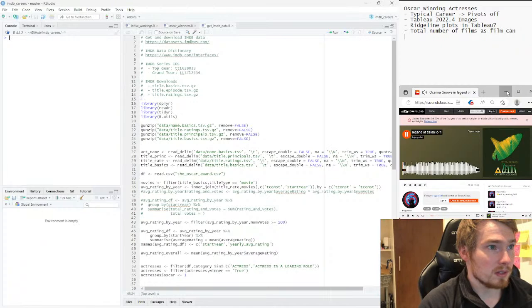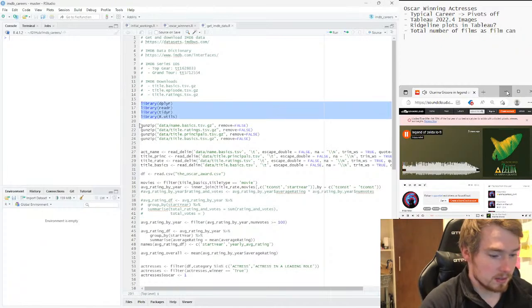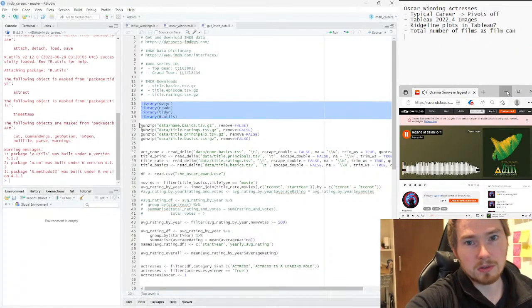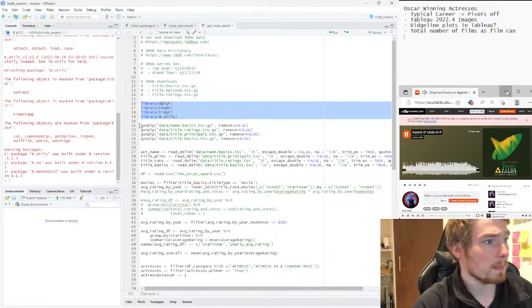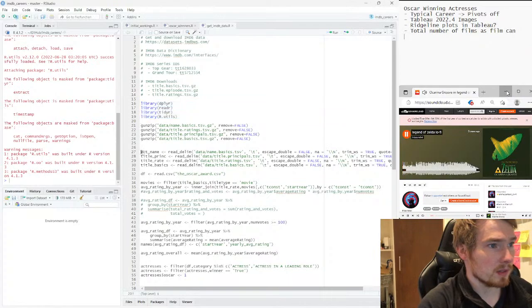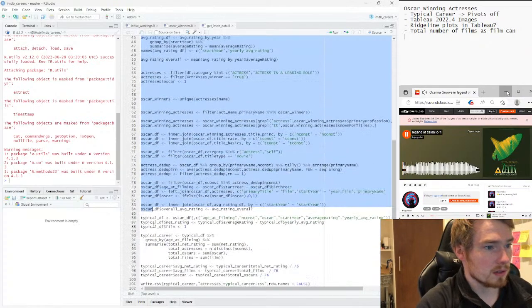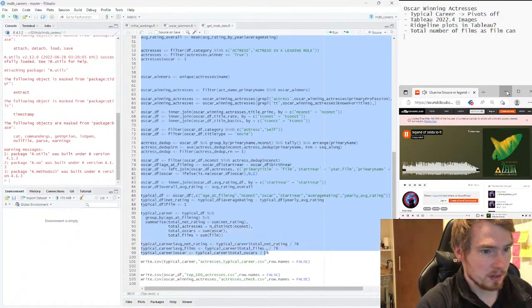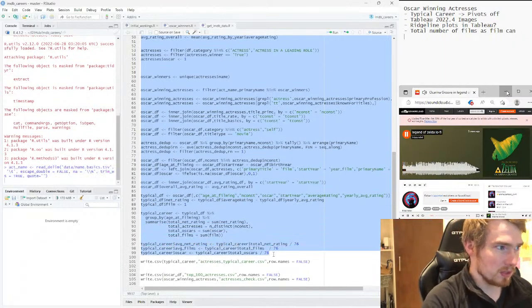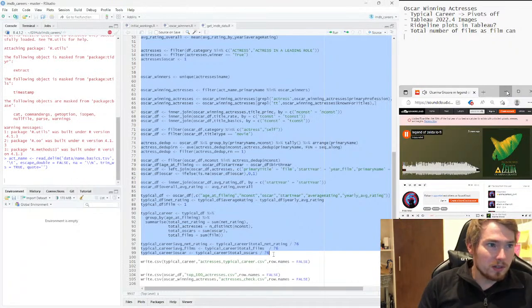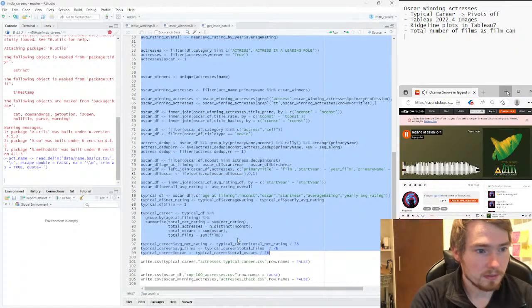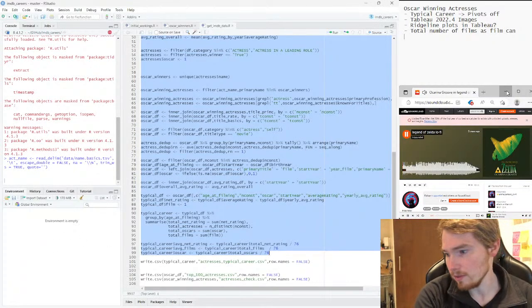So let's see, we'll get the libraries loaded and then we'll get the data loaded, and that should be all good for us. Okay, so I'm just going to go and commit all this. Let that go, let that sort itself out, and then we'll deal with it from there.